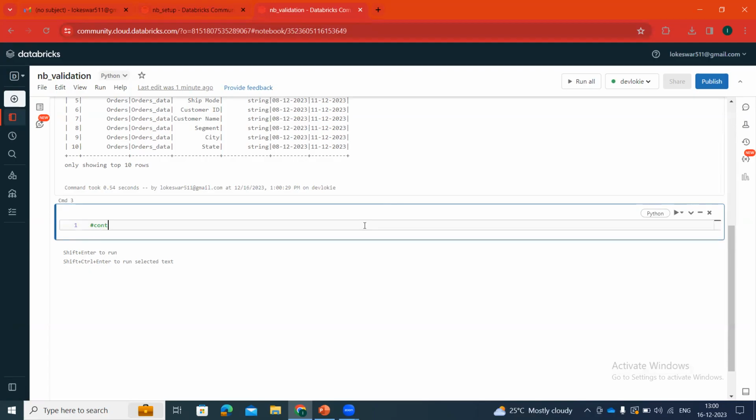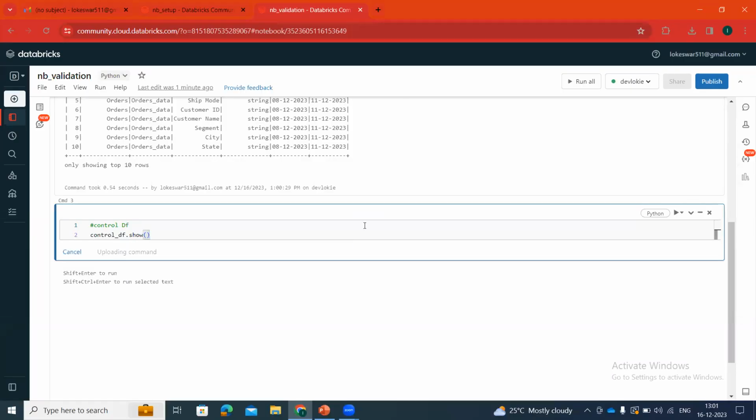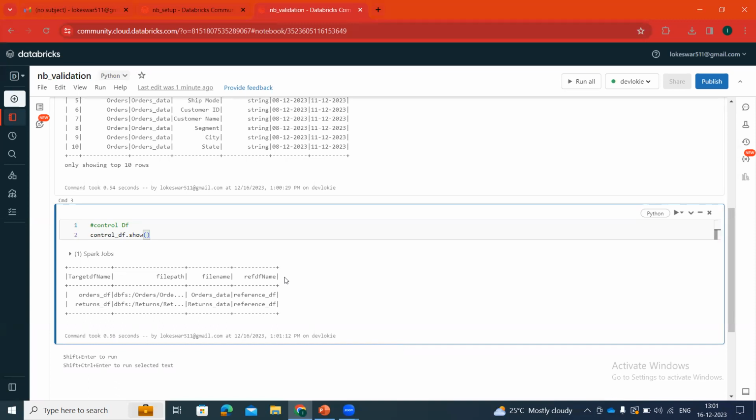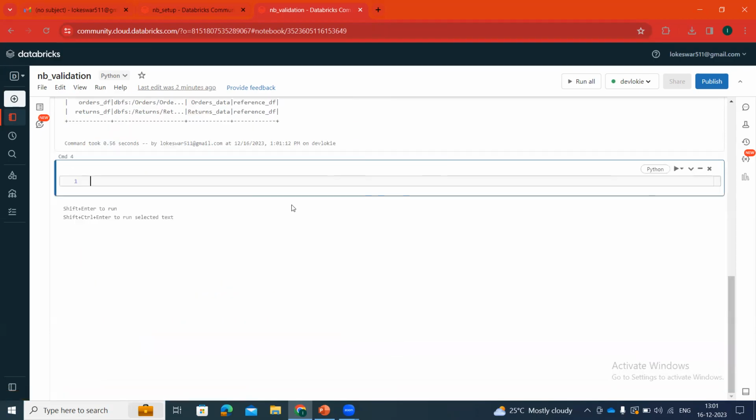Next, control data frame. Control df.show. Okay, so we have the file path, right? For this file path, we are going to take it in a function and create a data frame in the function itself. Okay, so column comparison.